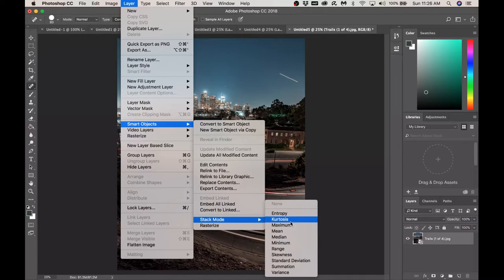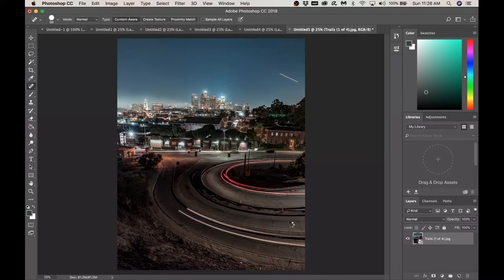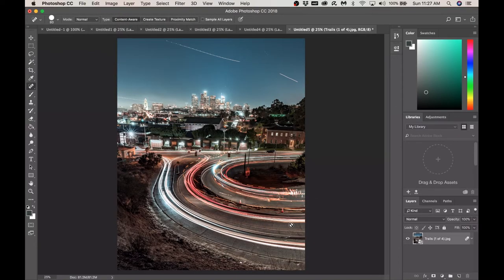Now you could do different choices. I personally like maximum, so let's click that, and this is how it's gonna look. When it's done, it looks beautiful. The only thing I would do is hit on the spot healing right here and get rid of some of these lines. I'm not gonna keep you guys around for that. Let's just jump into the final photo and get your thoughts on it.